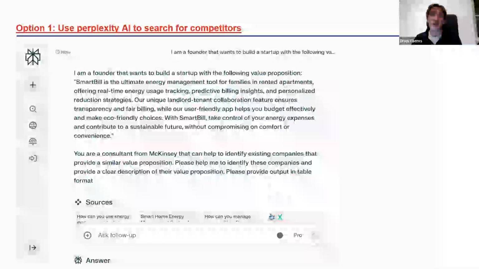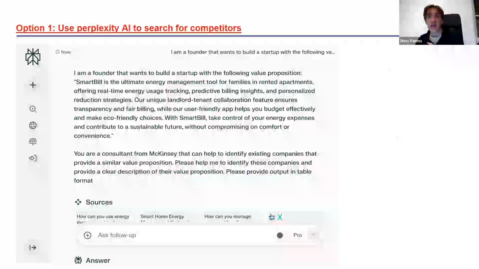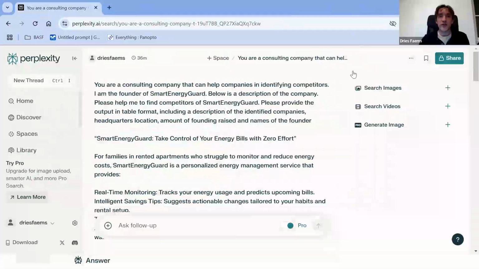And the first approach we can follow is to do competitor identification using Perplexity AI. So Perplexity AI is a very good tool to find factual information about competitors. And let me briefly show you how you can do that. So let me open my Perplexity AI so that I can show it to you. So here is an example of a prompt that we can use.